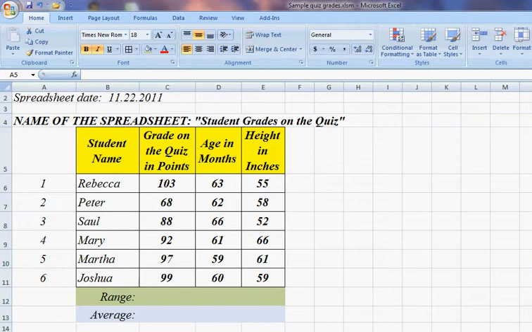This tutorial is going to show us the power of alphabetizing and how to use it to help us determine the range and the average. I'm going to use a sample spreadsheet that you see on the screen that just has 6 students and what they got on the most recent quiz in points, their age in months, and their height in inches.